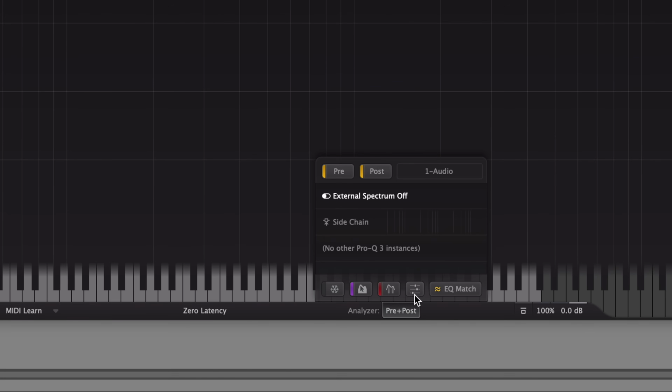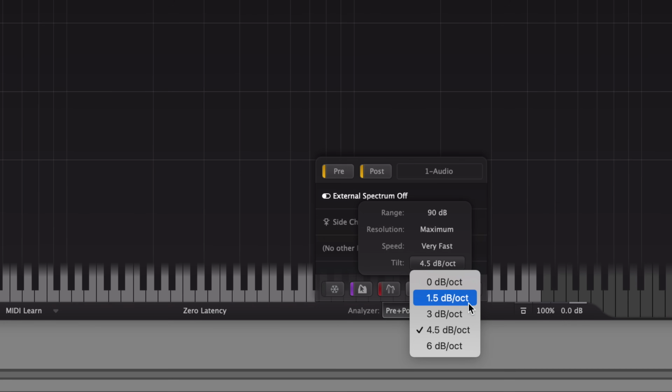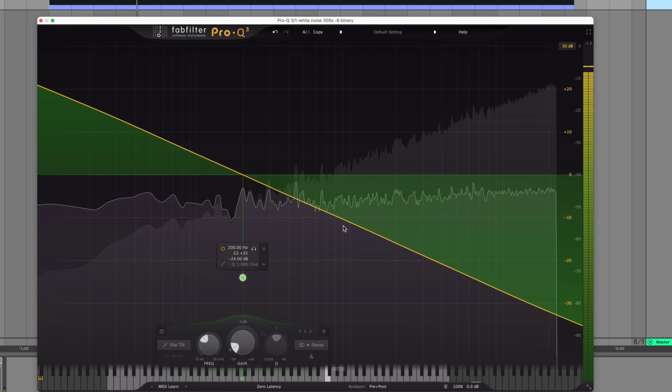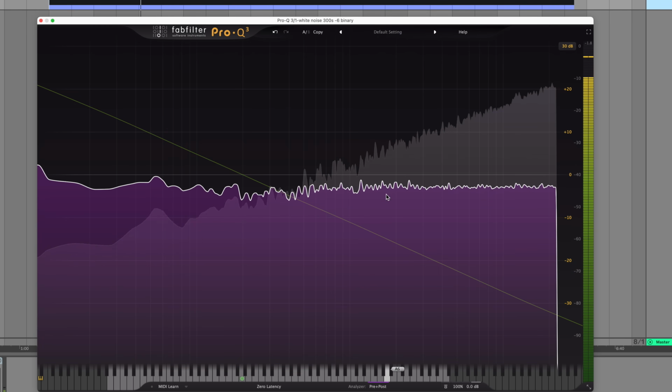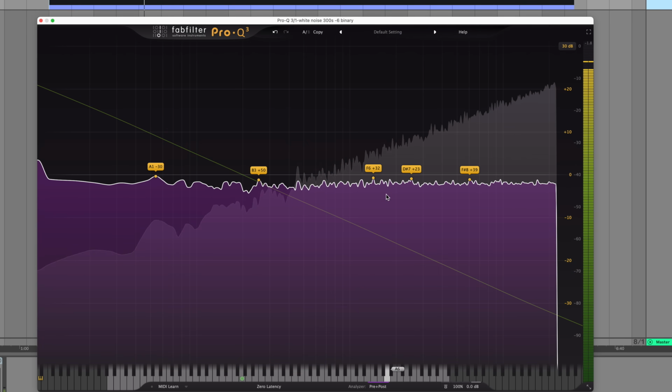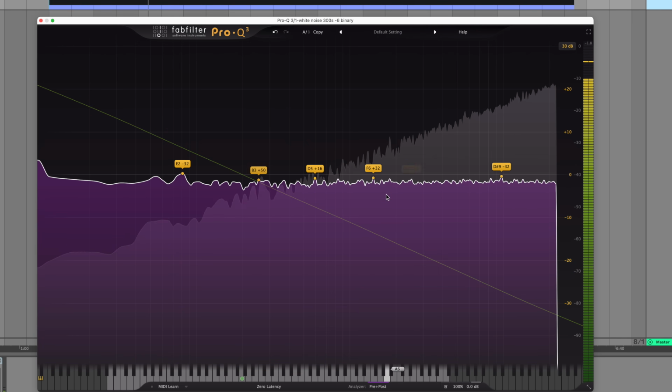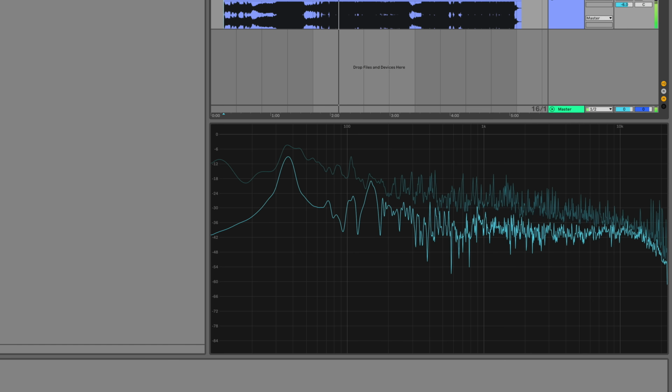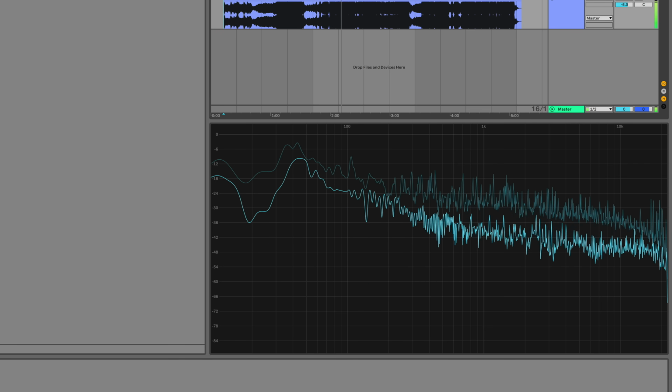And I should also say, you don't necessarily need tonal balance control to do this. In ProQ2, you can set the spectrum analyzer to 4.5 dB per octave. In fact, I think it defaults to that. And hover your mouse near the spectrum line to take a measurement. Doing this, you're aiming for flat. Get creative though, you could pretty much do this with any spectrum analyzer and screenshots. But of course it's easier with the right tools.